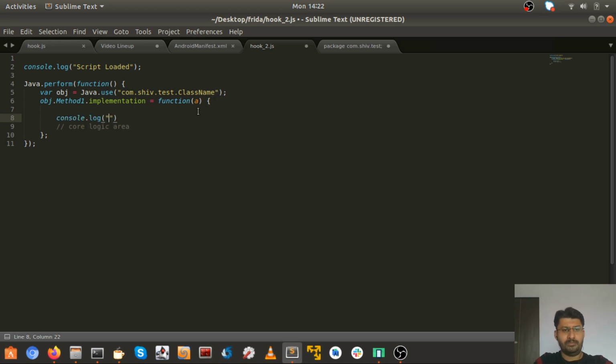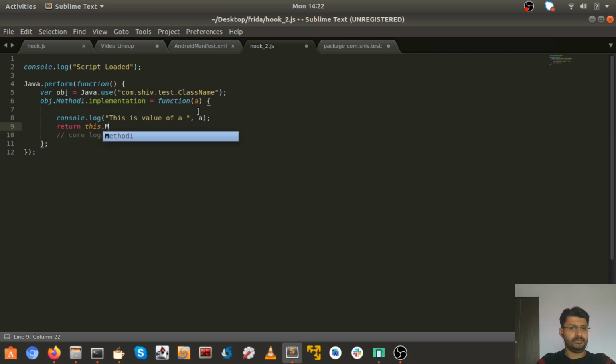And if you want to see what exactly a is, you can do console.log, this is the value of a, and print out a. And if you want to return the actual implementation, then you can return this dot method 1, with the value of a. We can do the core logic things here, and then return the execution to the normal method as it was going on.